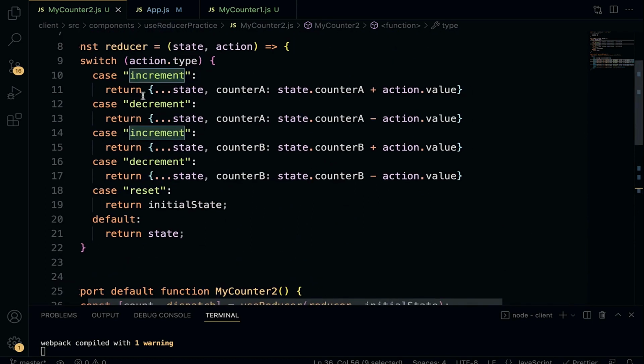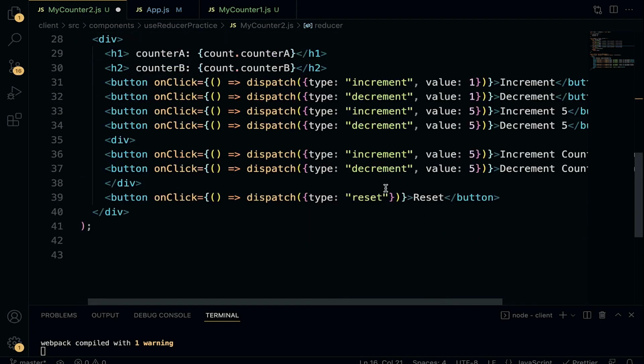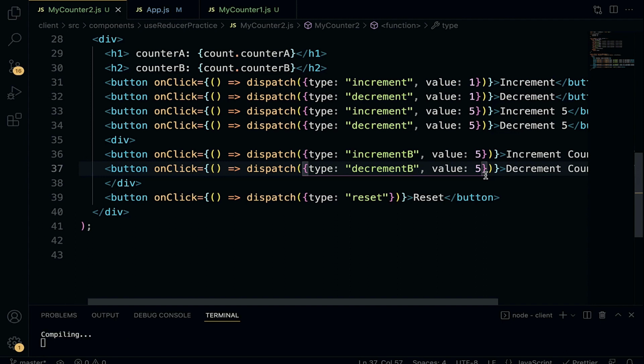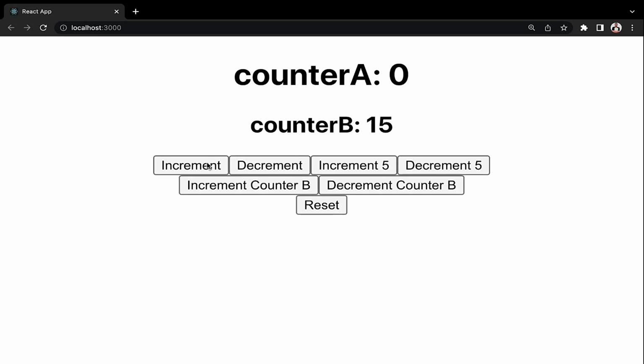Right here, this is for counter A and this is for counter A. So now I'm going to do increment B. And here I'm going to do decrement B. When we come right here and do increment B, decrement B, save and check it out on the browser. Reload. Let's give it a try on counter A. Can you see? Reset. Give it a try on counter B. Take a look. Everything is working perfectly fine as expected.